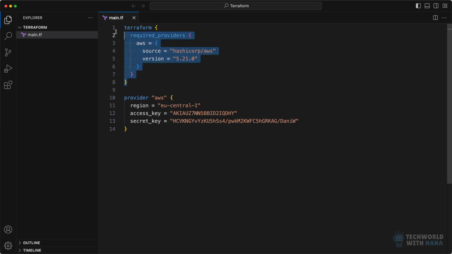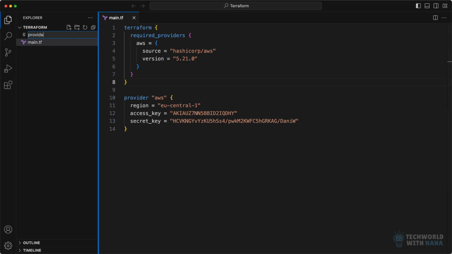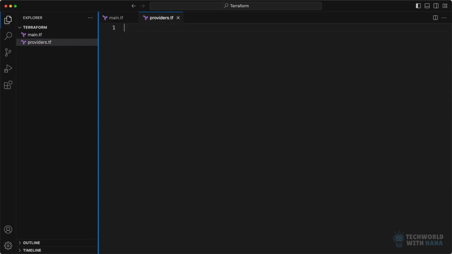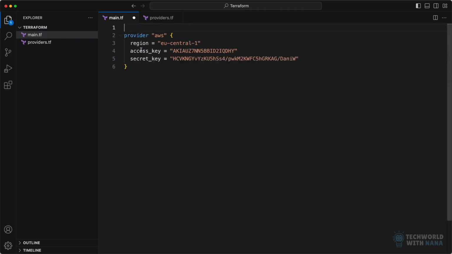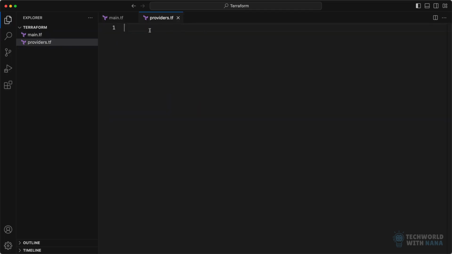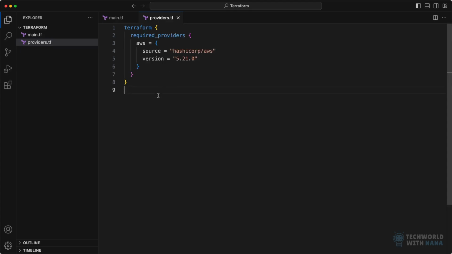Another common thing related to this configuration is to create a separate file called providers.tf, for example, and have this configuration defined in this providers file. So now we have defined the AWS provider, we can install this locally using the terraform init command.